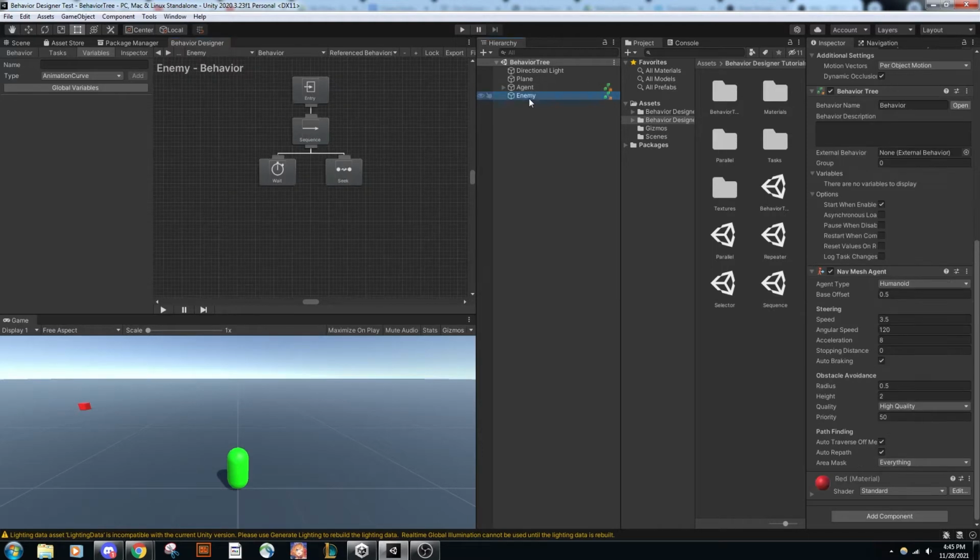If you go ahead and click enemy, a different behavior tree will appear. Once again, you'll see behavior tree is a part of this enemy object, and it has a behavior name. You can add a description if you'd like. And like I said, there's a few options, but nothing crazy. They mostly make sense. But as you can see, this one's slightly different, and that's about it.